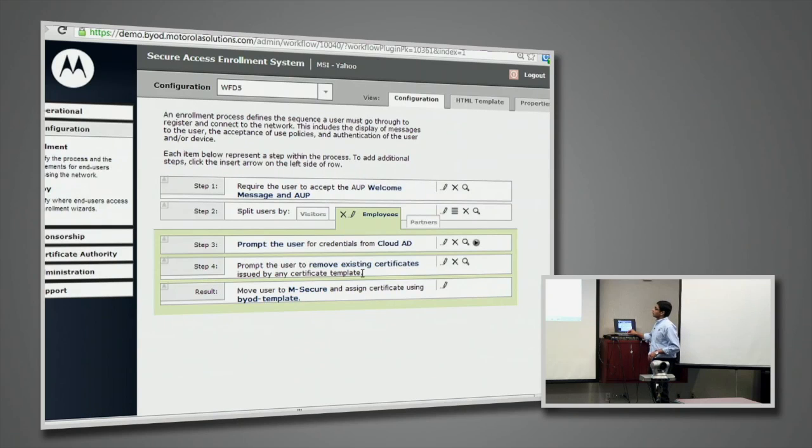So this is a step where you saw those certificates that are specific to your device, that you registered, and where you can go and remove them. So we said, show them that as well, and then finally move them to mSecure using this template, which means it'll push the certificate onto the device with that template.